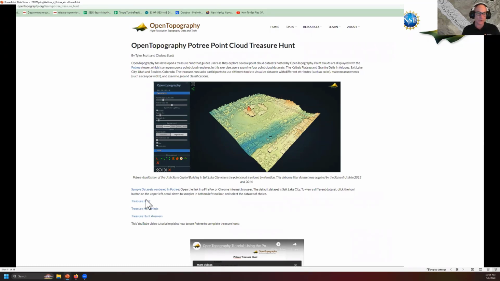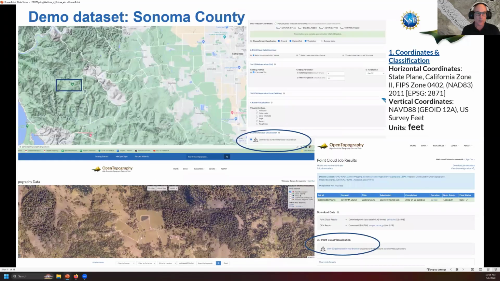And so it has a little treasure hunt, a couple of tasks that people who have learned Potree can follow, and then it has hints and answers and this nice little well-narrated tutorial at the bottom.